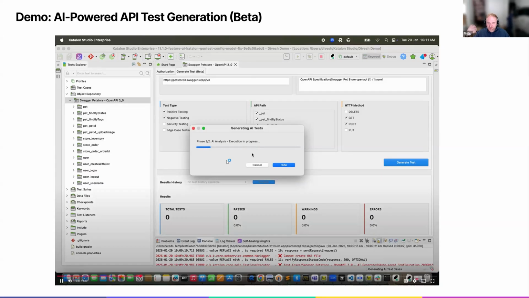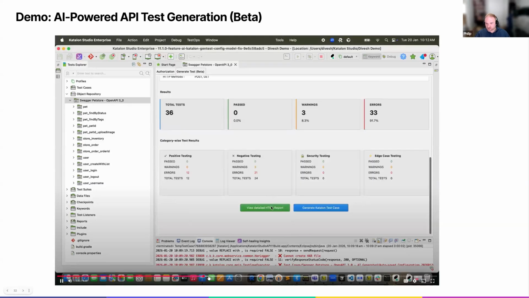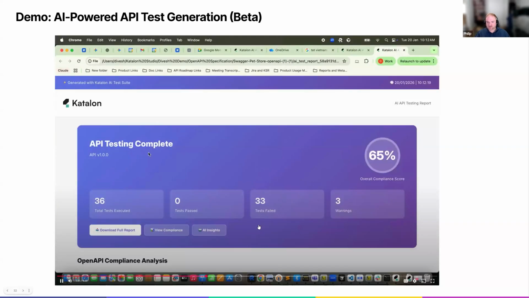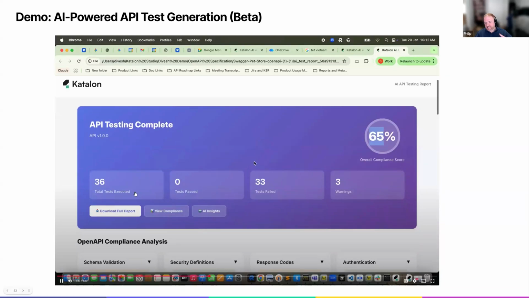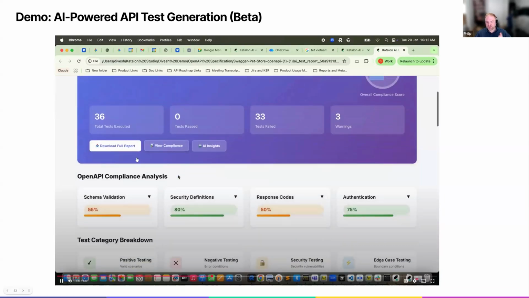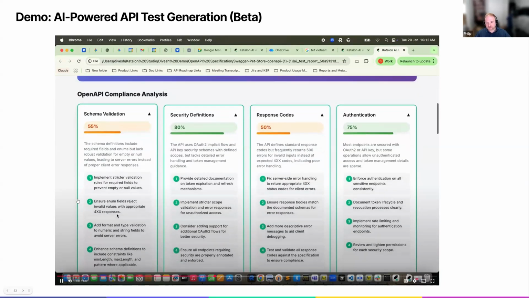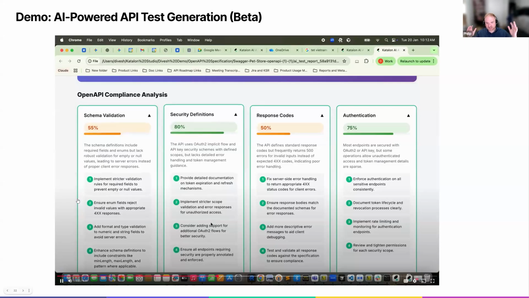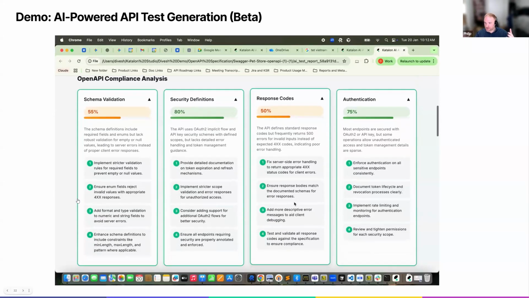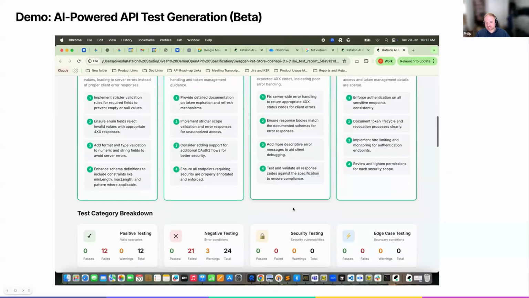This will run. It will take like a minute or less. We'll skip ahead to see the report here. So here's the detailed report. It'll show you all the tests that got executed, failed. If there's the schema compliance analysis, this is kind of big picture stuff of what you can do to make it better and what the overall picture is.